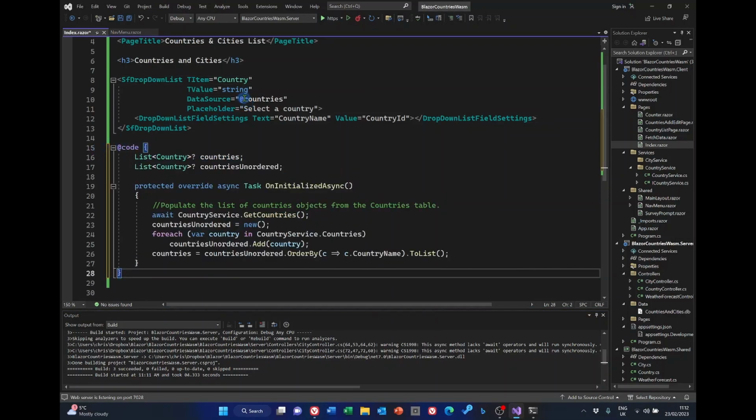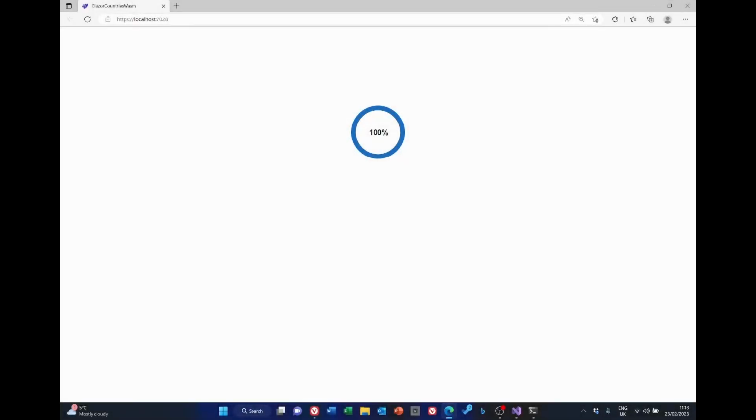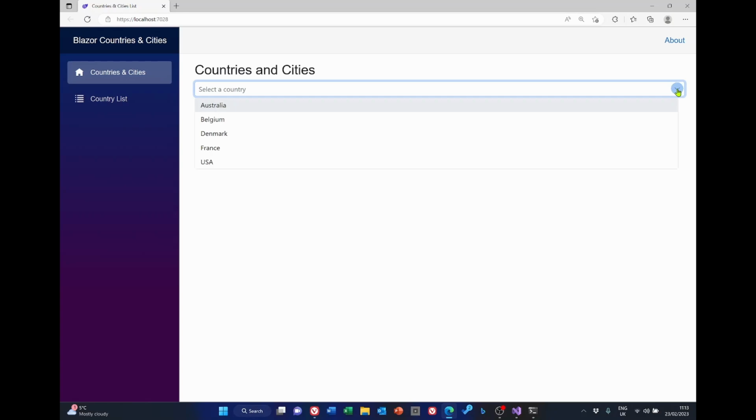I've kept the data source for the drop-down list as countries, and I've renamed an intermediate list as countries unordered. So I've declared another list of type country called countries unordered, and it's countries unordered that the get countries populates. But then having added it, I'm then going to set countries to be countries unordered dot order by country name, and I'm sending that to a list. We'll run it to check it. And now we see that it does, in fact, present the data in alphabetical sequence.